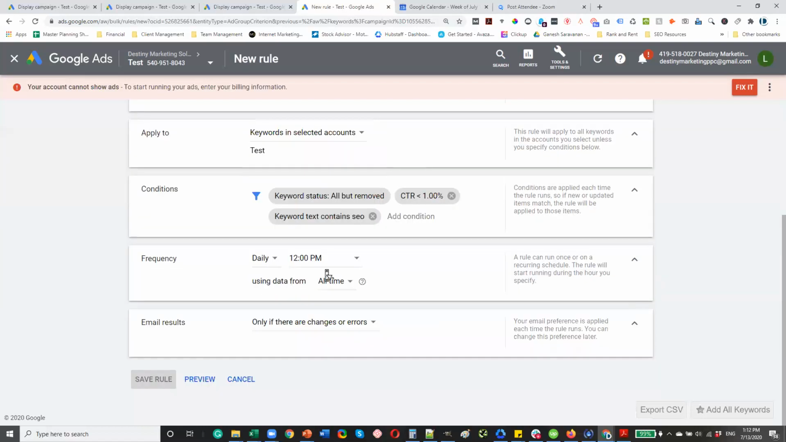Yeah, that's pretty much it. That makes sense. And I like to always make sure that I'm emailed what happens each time the automated rule goes into effect, just to make sure there aren't any errors. So I would just say, I like to see the changes and the errors. You can just have that emailed to whatever email is on the account.